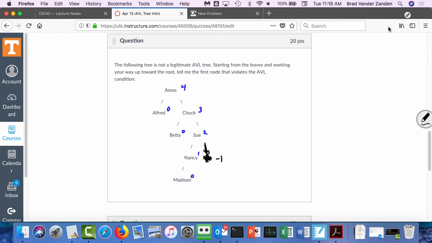And in this case, the implied height is -1, which means that the first node at which the AVL tree condition is violated is actually at Sue, not at Chuck, because the height of Sue's 2 subtrees differ by more than 1. The height of Nancy is 1. The height of Sue's empty subtree is -1, which makes the difference 2. And therefore, the first height imbalance occurs at Sue and not Chuck. So originally, the correct answer was Sue and not Chuck.